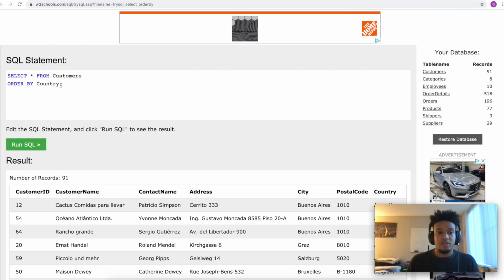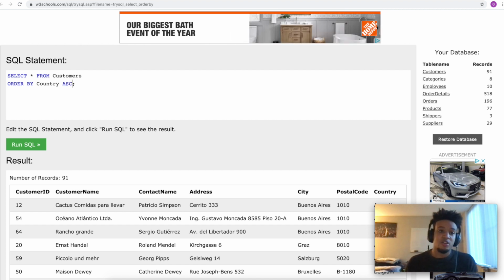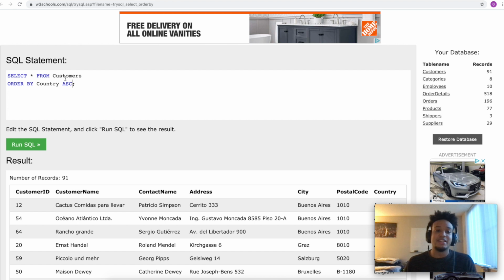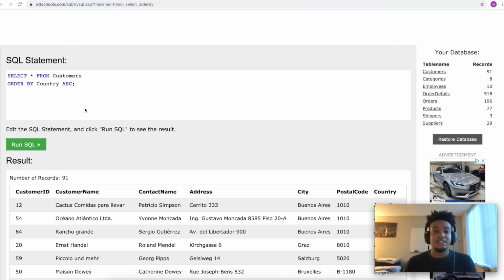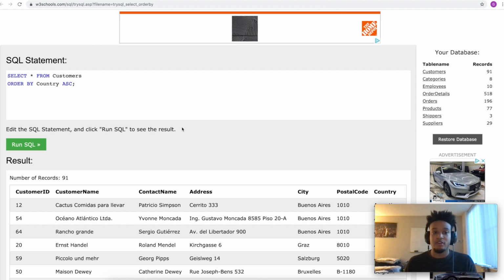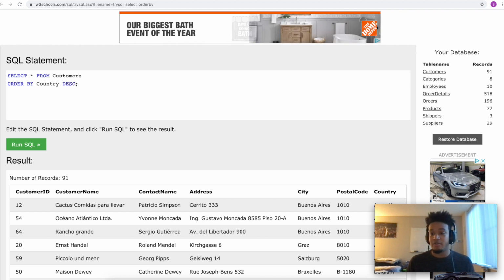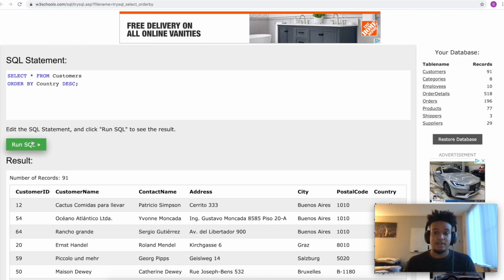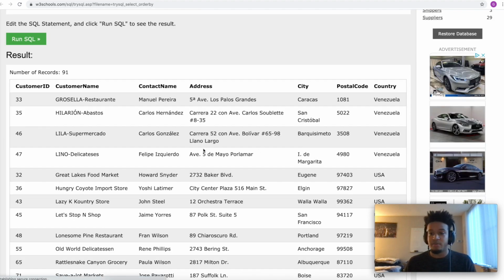Now what they didn't put here is that you can actually choose how you're ordering it. By default, it's ordering it in ascending order, which is alphabetical order. So that didn't change anything. But if you wanted to put it by descending order, in this case reverse alphabetical order, you put DESC, which stands for descending, at the end. And now you'll get it in reverse alphabetical order, okay?